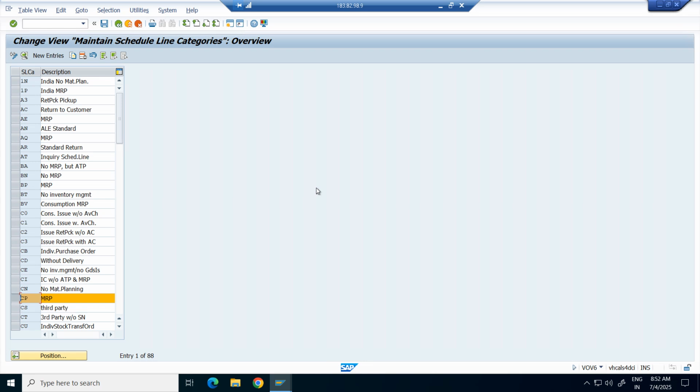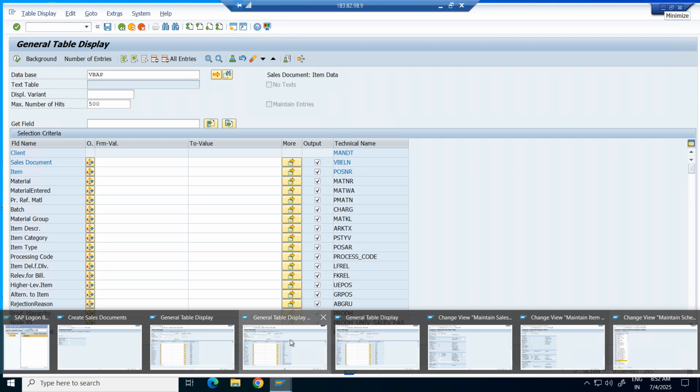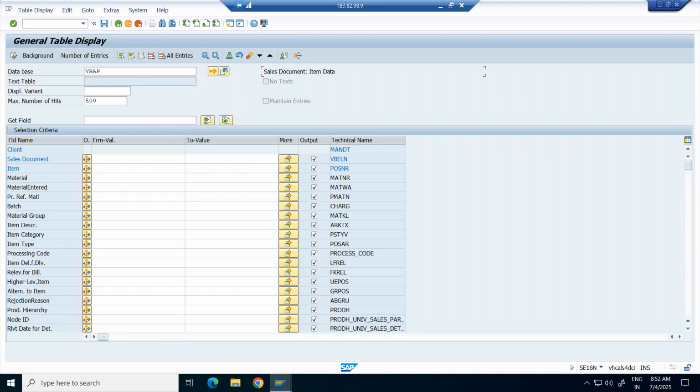And what is the table for item information or item data? VBAP. VBAP is for item data. VBAK is for header. Then VBEP is for schedule line. So VBAK, VBAP, VBEP.